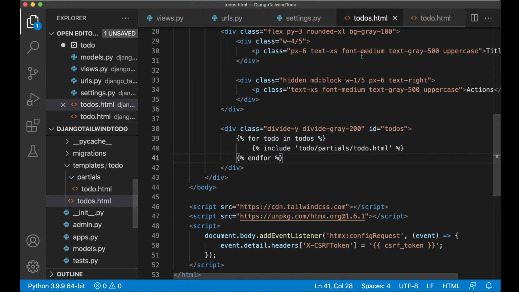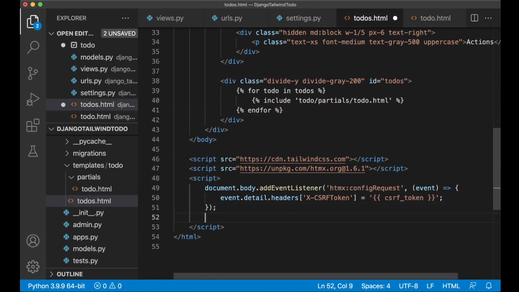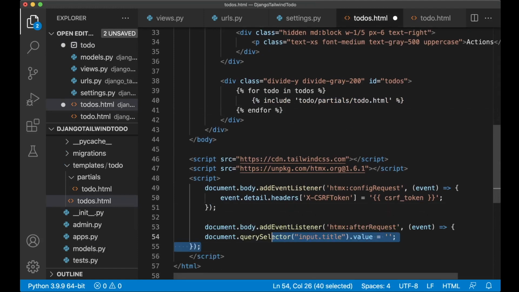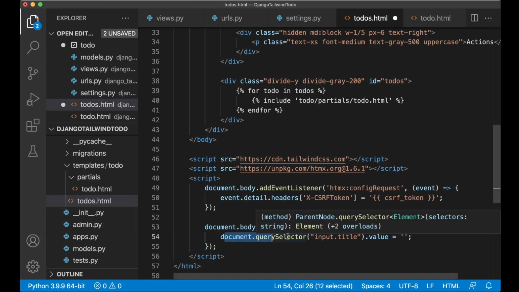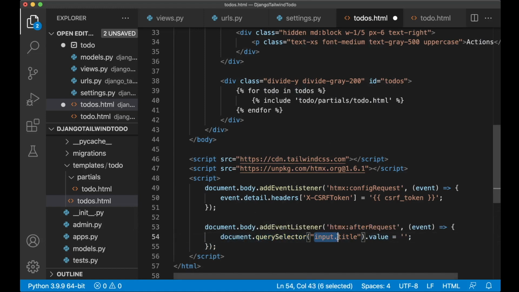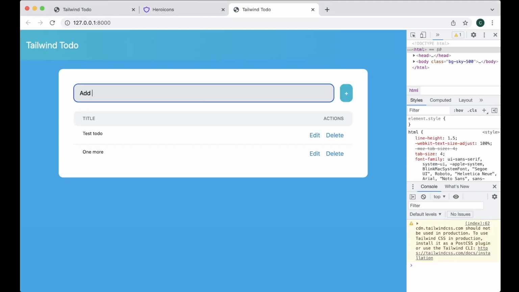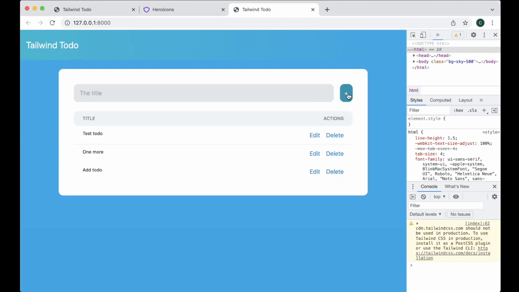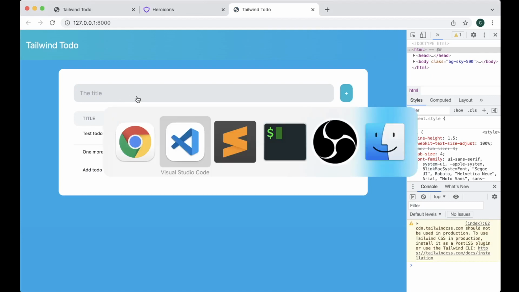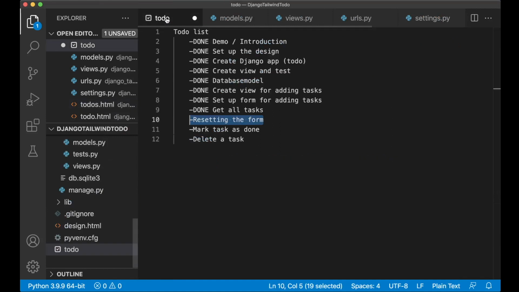So inside the todos.html, we need to add one more event listener, and it looks like this. So after the request is done, we want to use JavaScript and the querySelector to find the input title field and just set the value to be empty. So we can test this now by refreshing. Add todo plus, and then it was reset. Great.